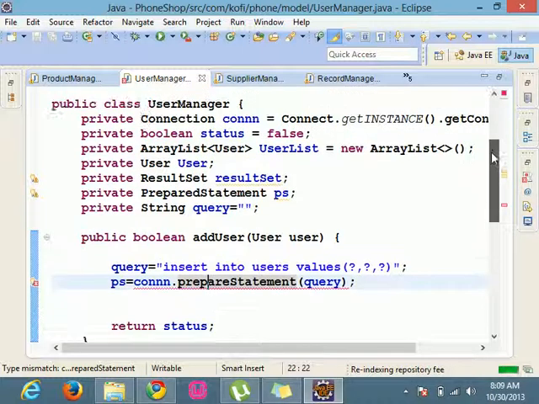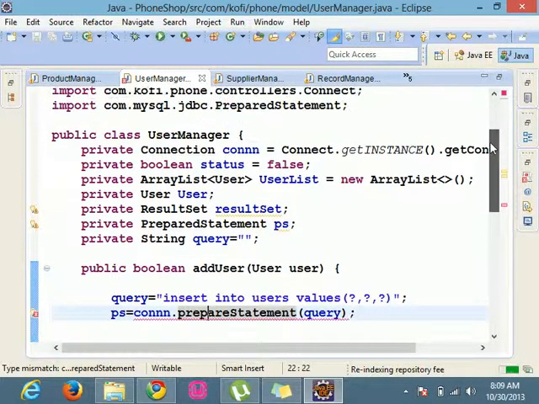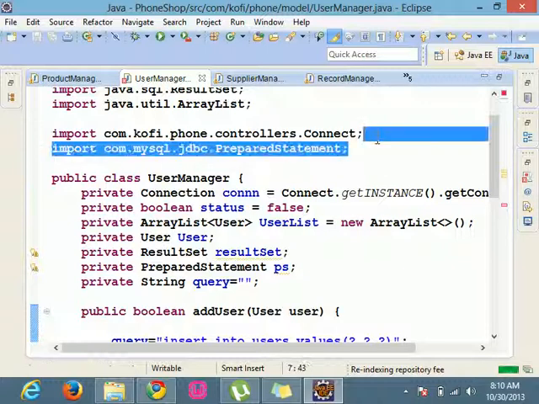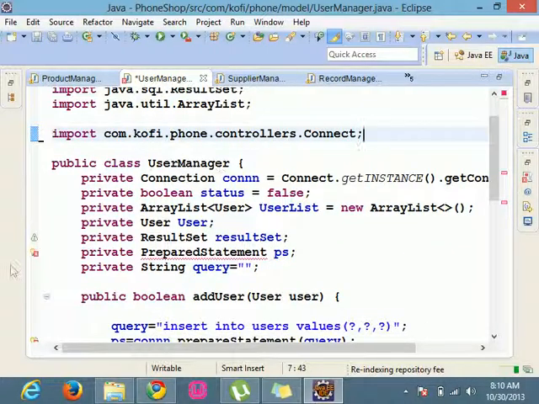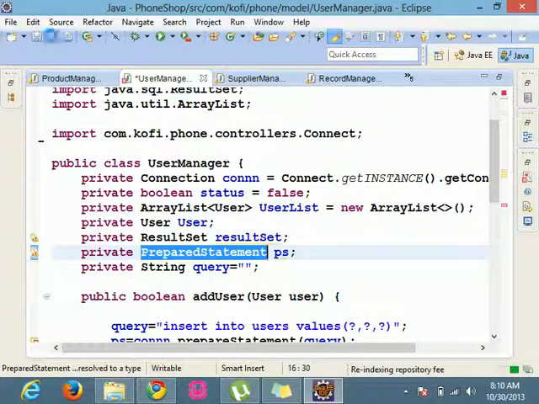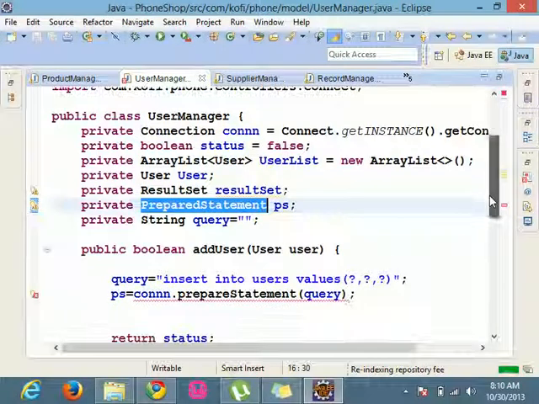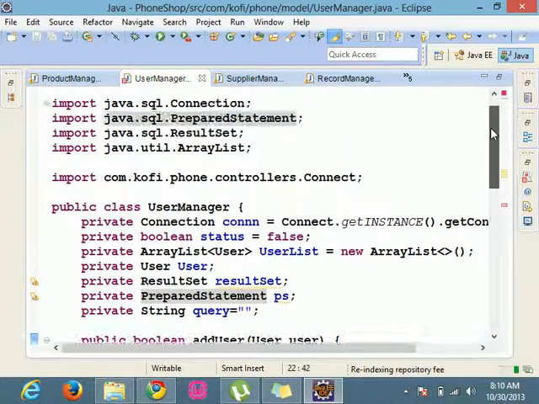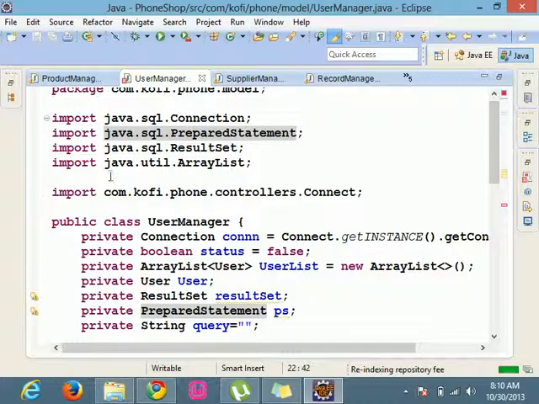But that's prepared statement. Okay, I imported from the MySQL. So always please note your import. Don't import from MySQL. Import from the SQL rather. So this, I think so. It's not there. So why is it still complaining?